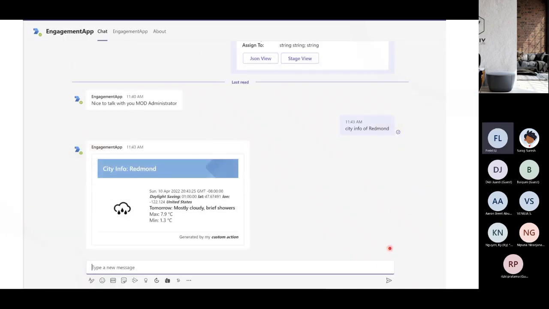Here's the UI if I use the native bot in Teams. You can see this is an adaptive card. It's not only about the message. The adaptive card contains multiple and powerful pieces of information in the reply.